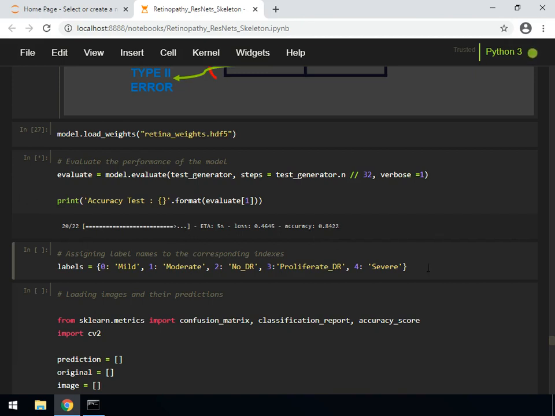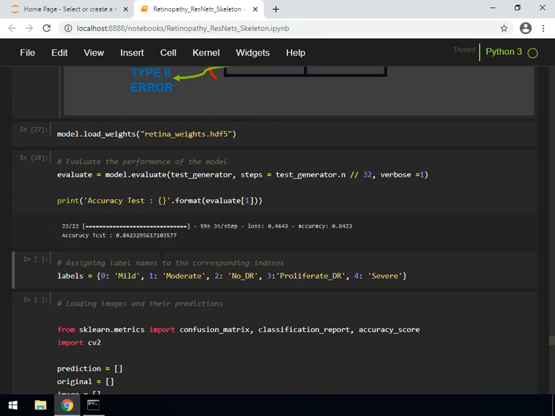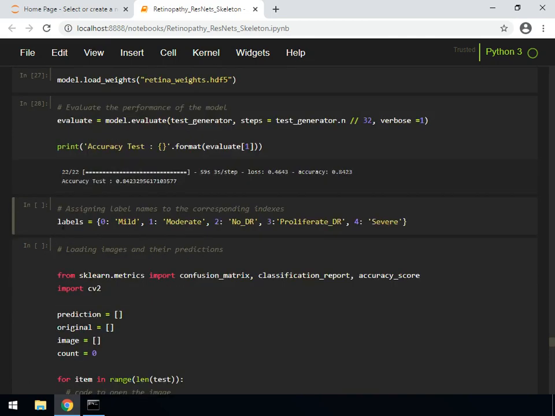So I'm just going to wait for a couple of seconds, and here we go. Now I have a testing accuracy of around 0.84, which is again really good. Next, I'm going to create a labels dictionary, where class 0 indicates mild, 1 indicates moderate, 2 is no DR, 3 is proliferate, and 4 is severe. I'm going to run that with Shift Enter.